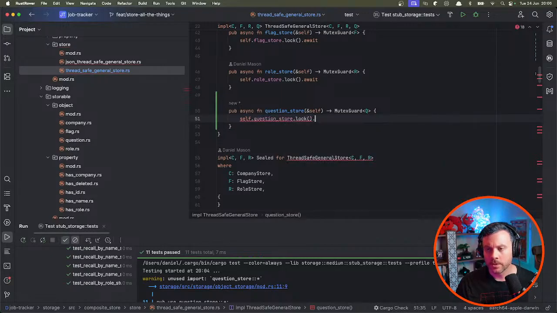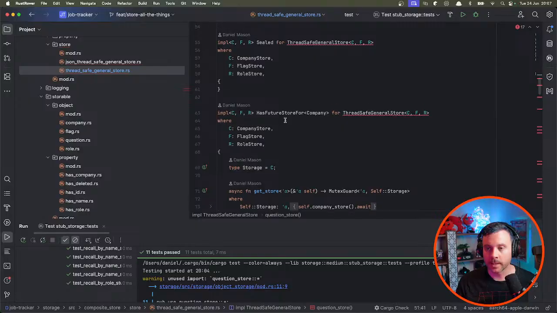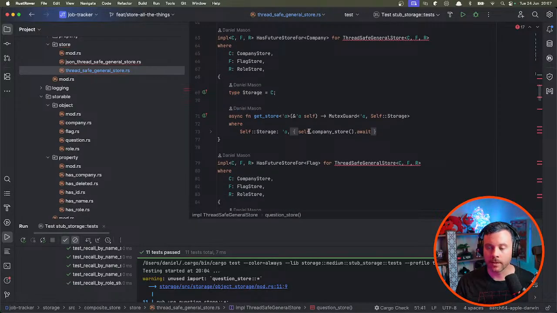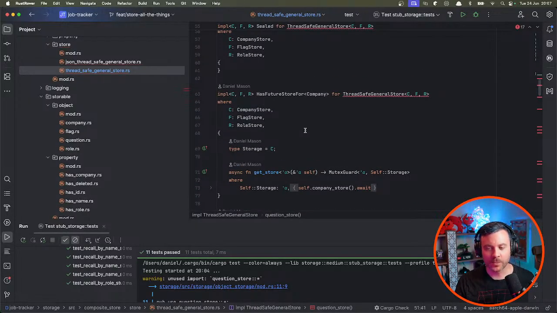self.questionStore.lock. So that gets us the mutex guard, which we then return from this function, which is fine. It still links back to the original mutex. So until this mutex guard is dropped, that mutex will remain locked, which is kind of handy because we can then basically use it in places like this. So this is where things get a little bit crazy.